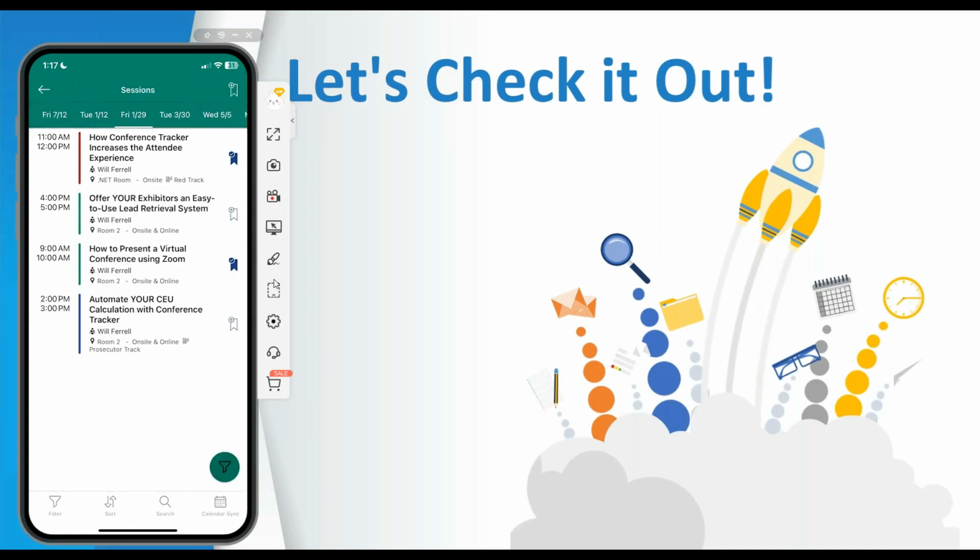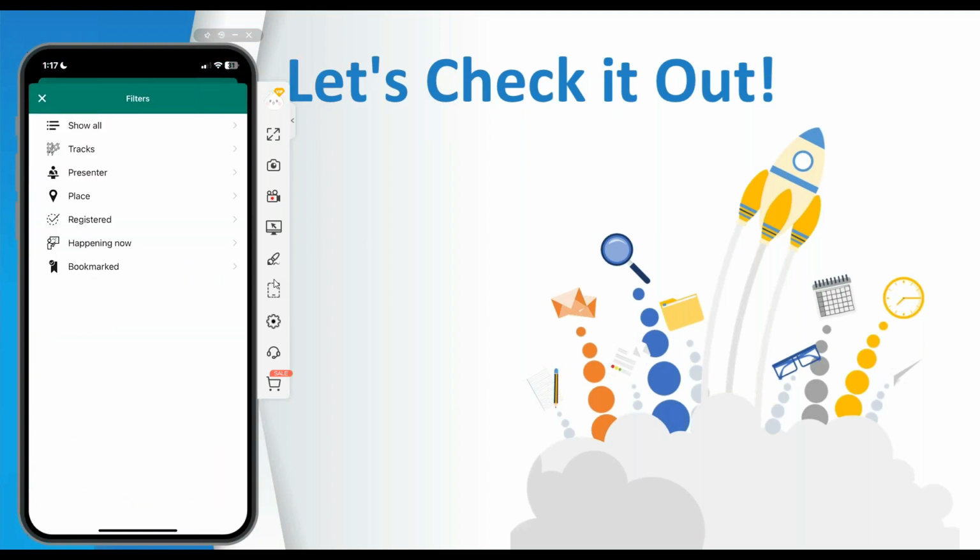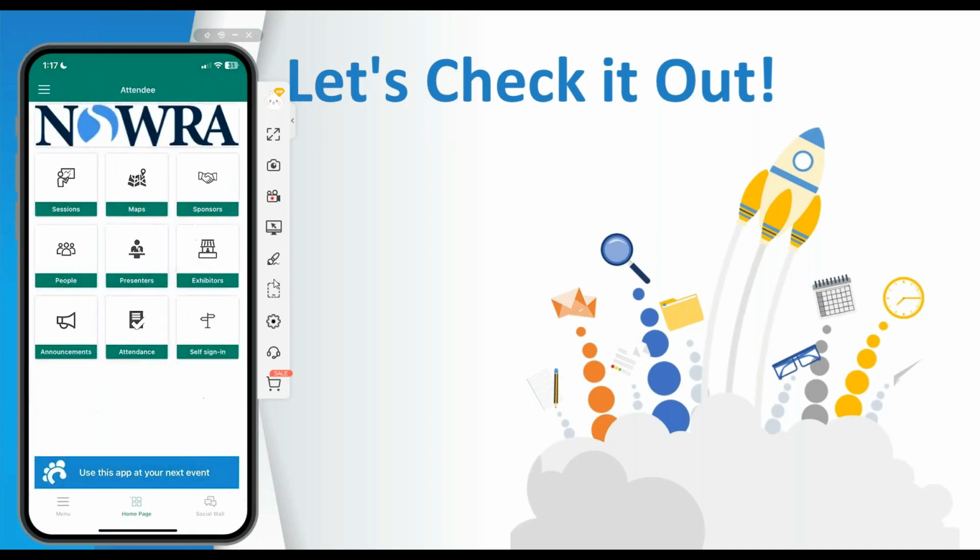Now, if you have a lot of sessions, there are ways for your attendees to filter out the sessions that they want to see, right? So I could say, I want to see all sessions in just a big old list. Or maybe I want to see sessions by track or by presenter or by room. Or maybe during registration, I registered to a session or sessions, and I want to see which sessions I'm registered to. There's even the happening now, and then obviously the bookmarked. If I bookmarked a session and created my own itinerary, I'm going to be able to see the ones that I bookmarked and plan to go to.